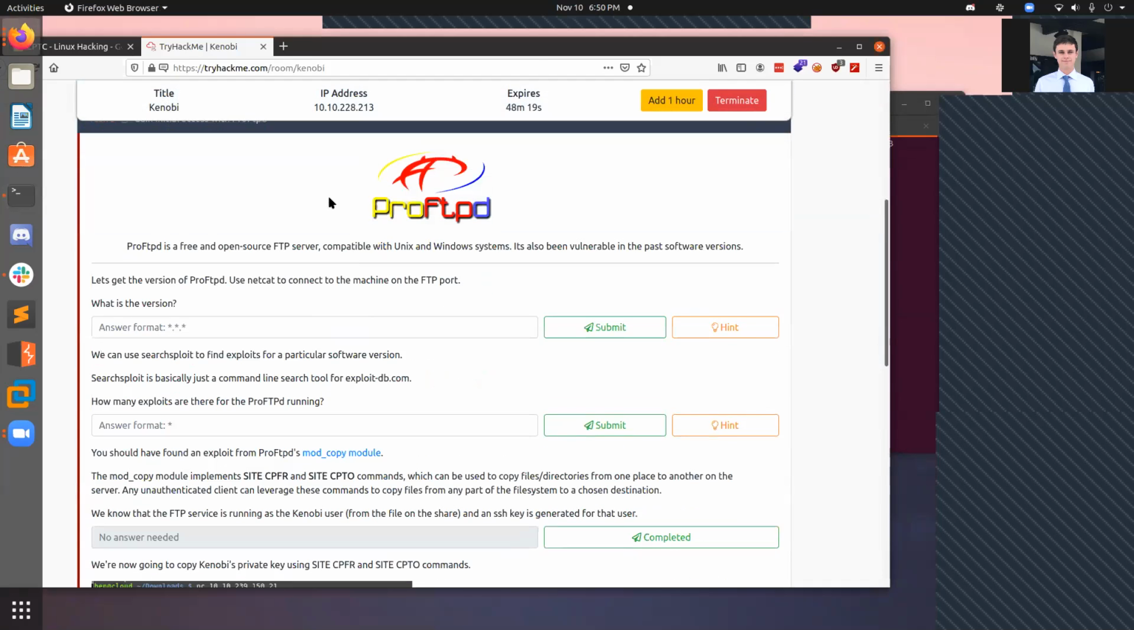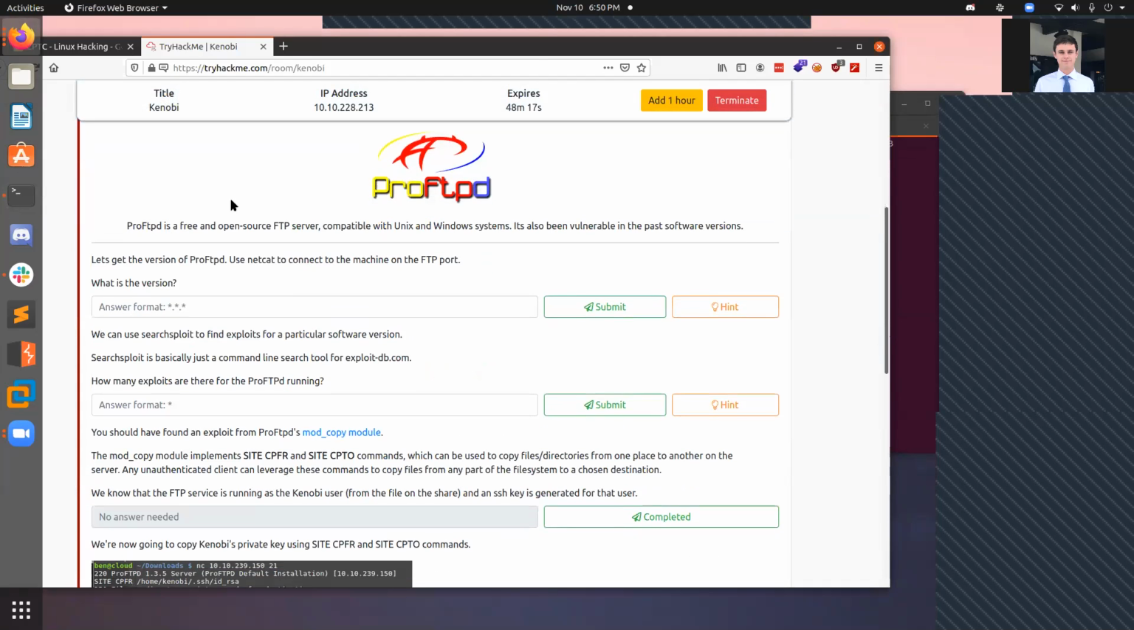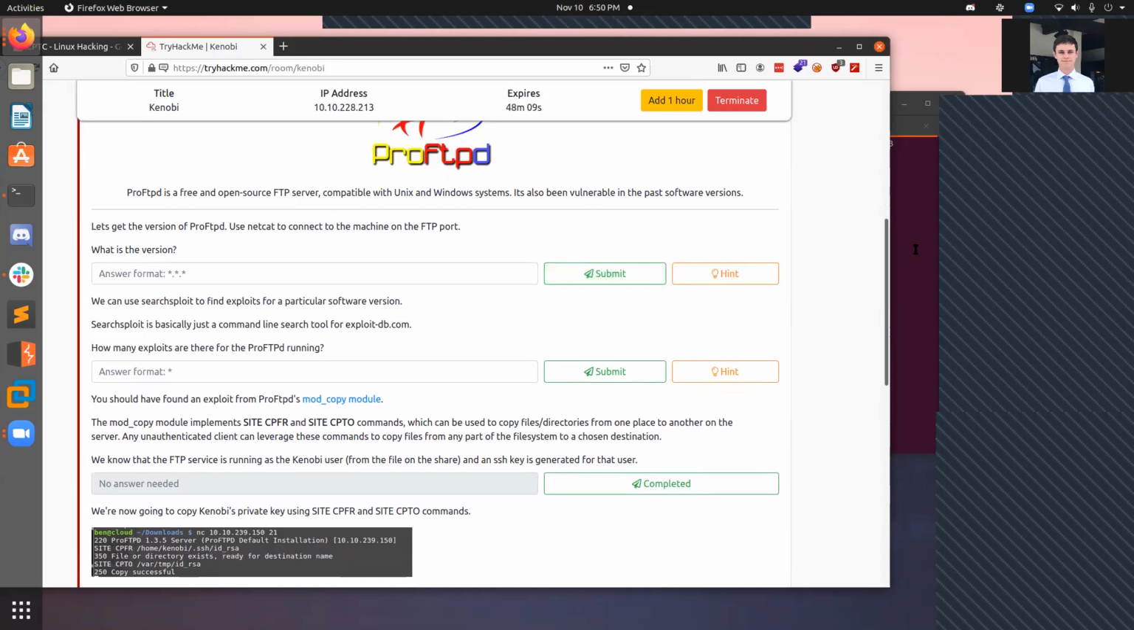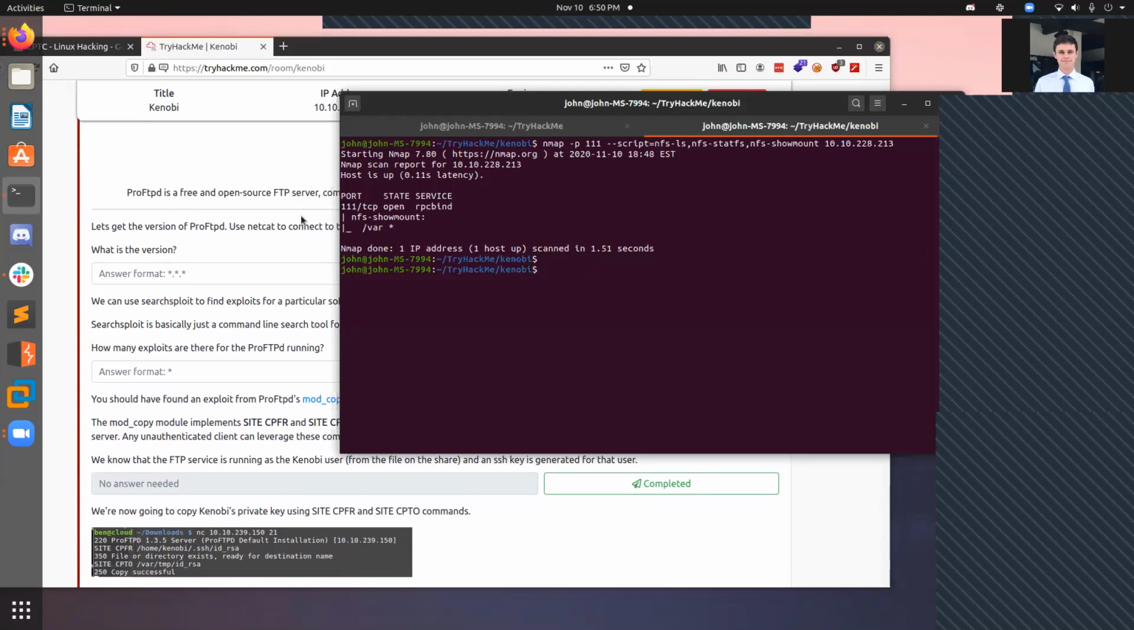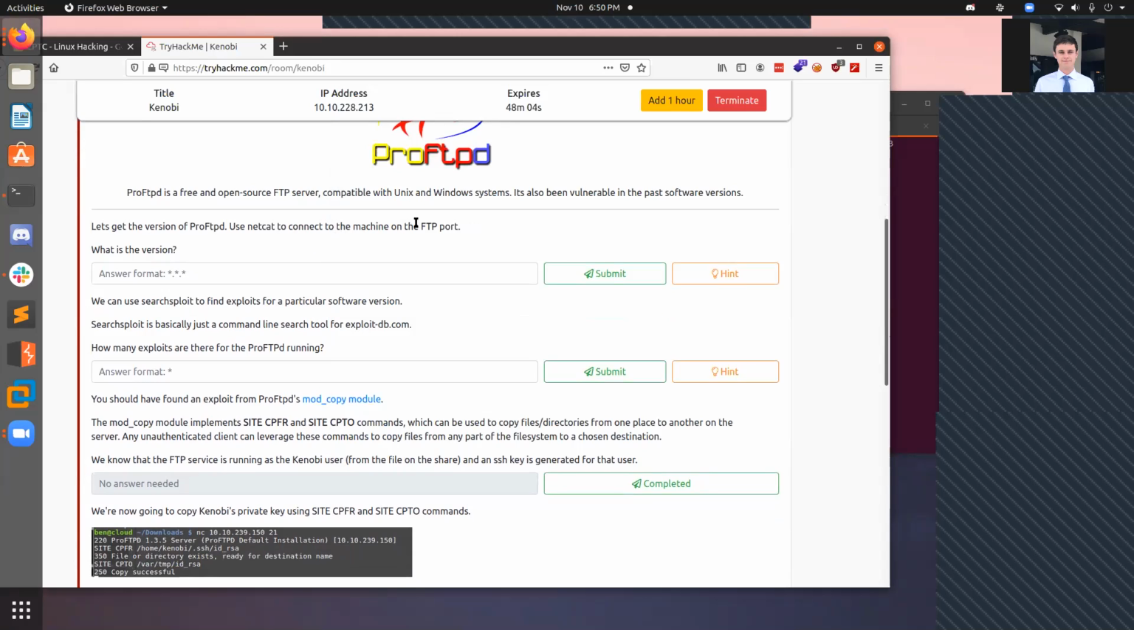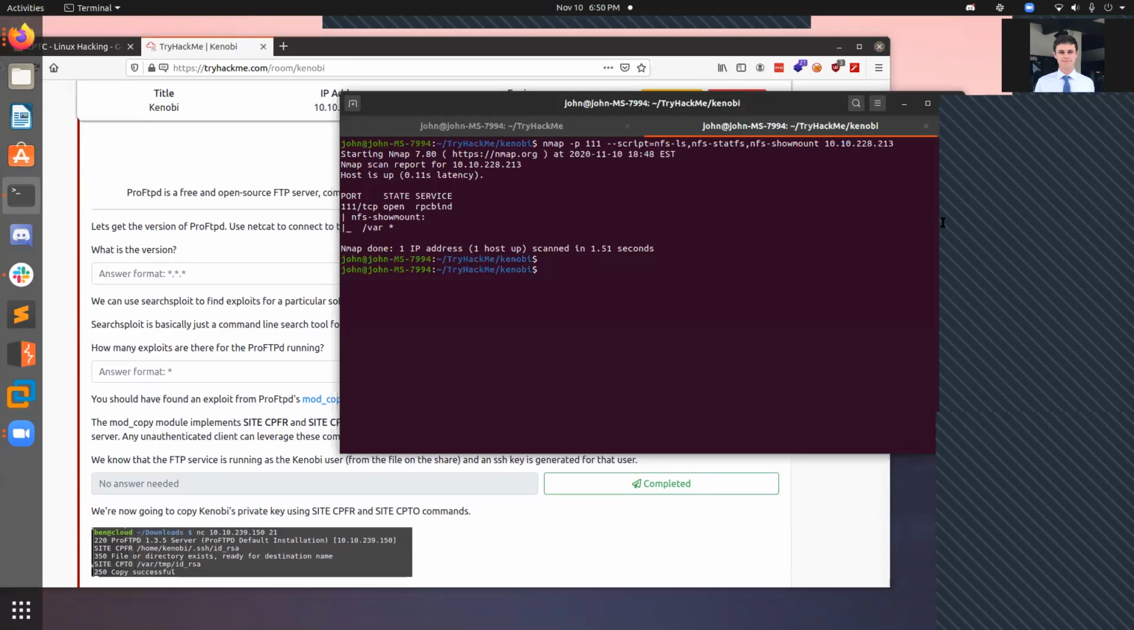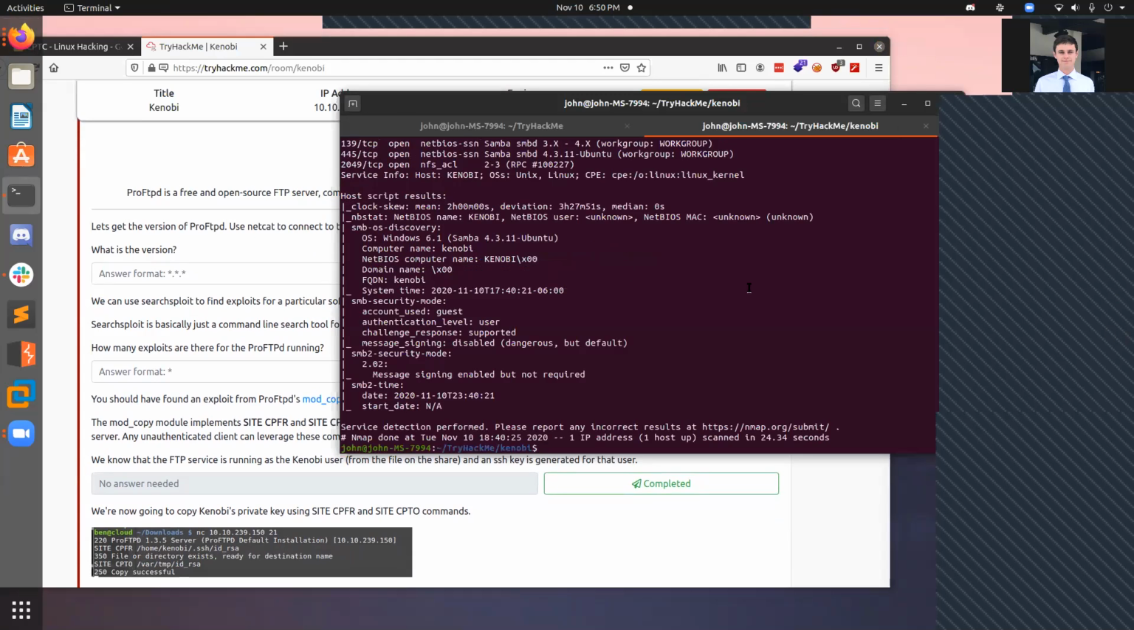All right, so ProFTPD is a free open source FTP server compatible with Unix and Windows. It also has been vulnerable in the past. So let's check the version. We can use netcat to connect to the machine on the FTP port. I think our Nmap scan might already tell us the version, but I could be wrong.